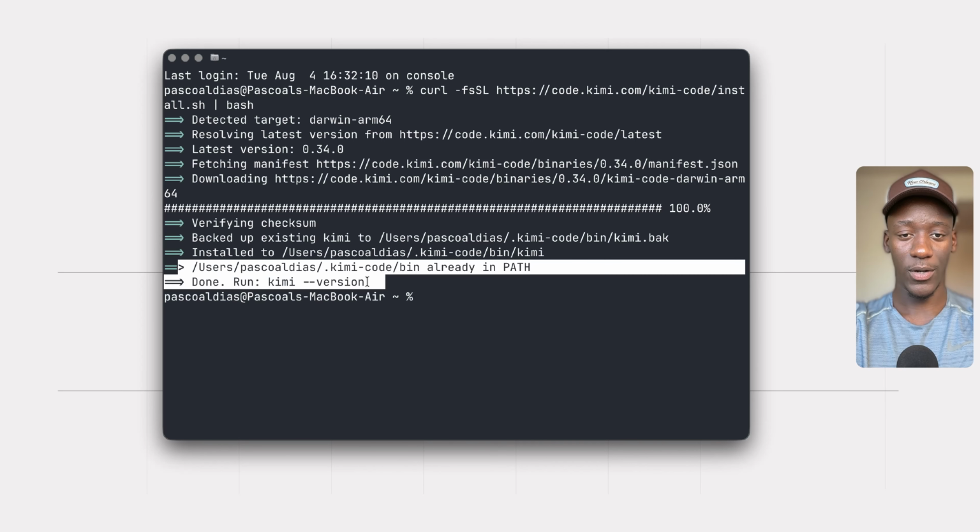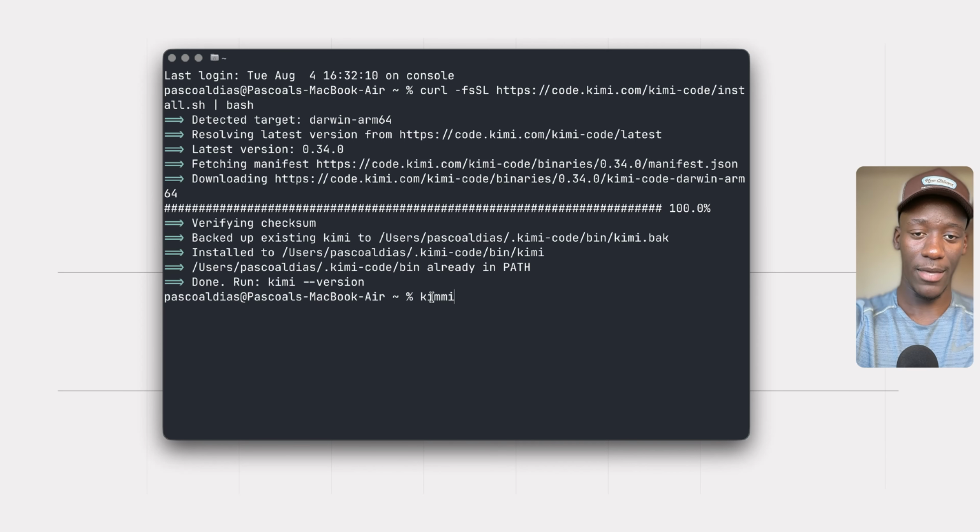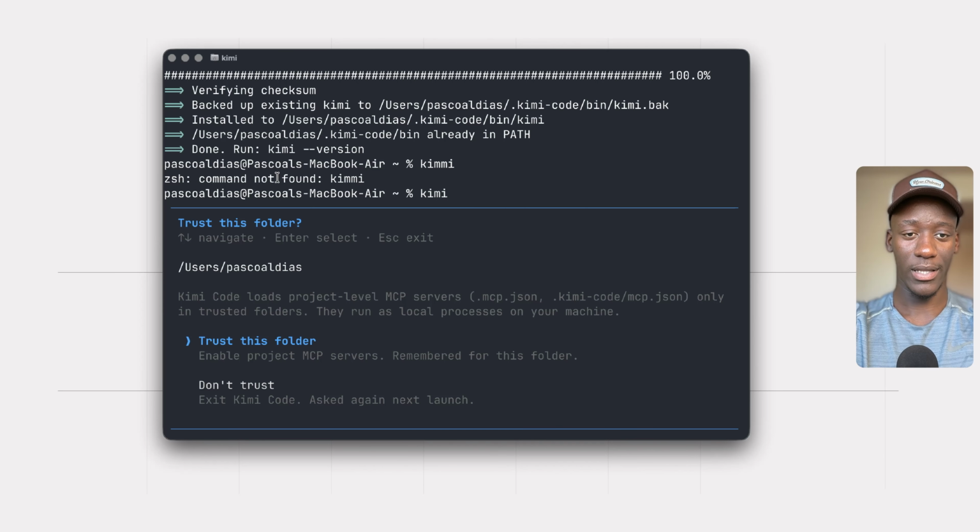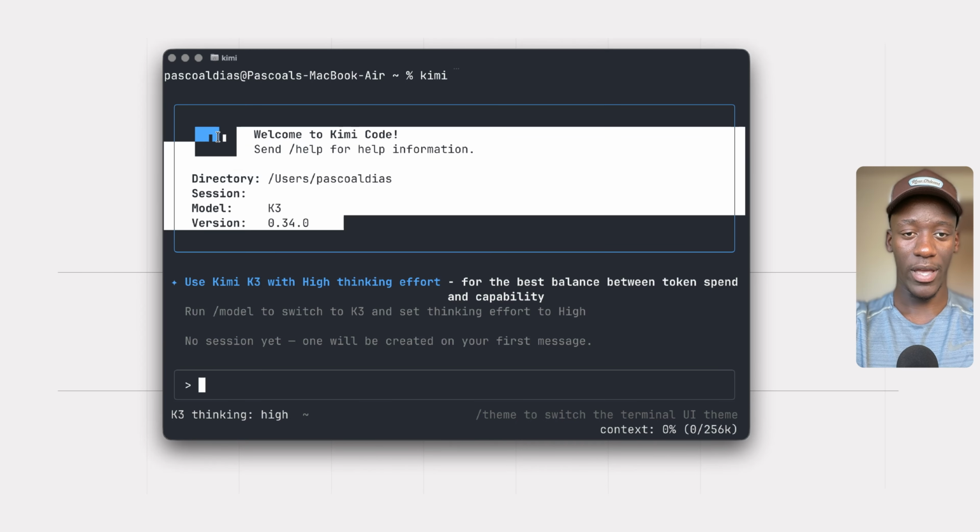So you can see it's done installing Kimi. I'll just go ahead and type Kimi. And as you can see here, it opened the Kimi terminal and it's just asking me to verify this. I'll just say trust this folder. And here we have access to Kimi.